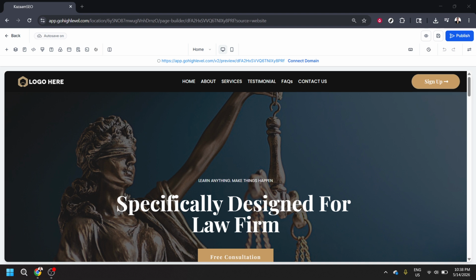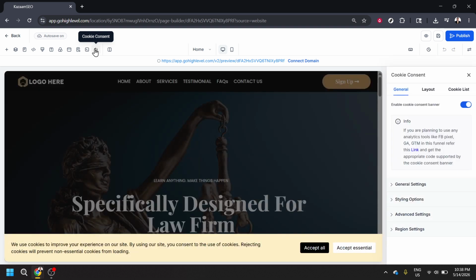GDPR and similar frameworks. First, make sure you're inside your GoHighLevel page or site builder where you manage your website content. Once you're there, look for the Cookie Consent section. It's typically found in the settings area related to your site or page configuration. Click on Cookie Consent to open the controls for the banner. This is where you turn the feature on and confirm you understand what the banner does.